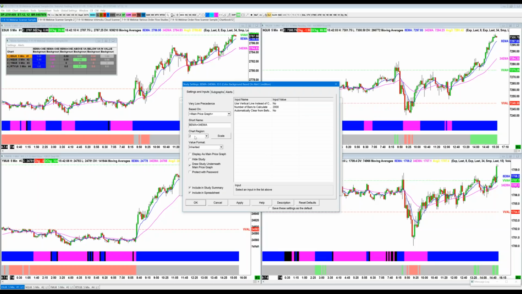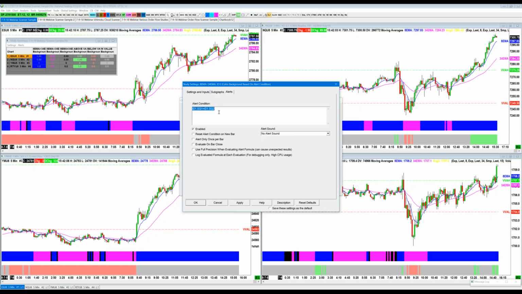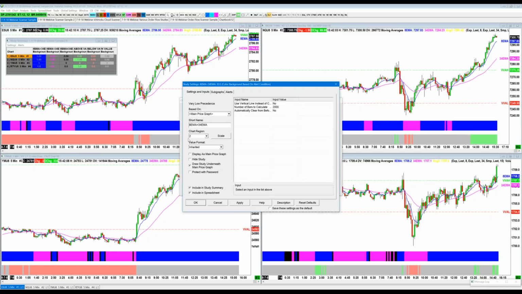And they're all in region 2. So what I did was I just added one, and then I just duplicated it a couple of times and just changed my alert text up here. They're all in region 2.